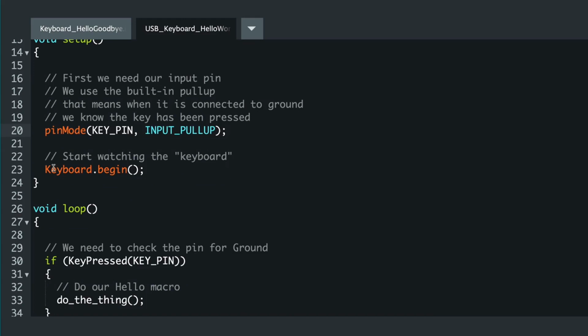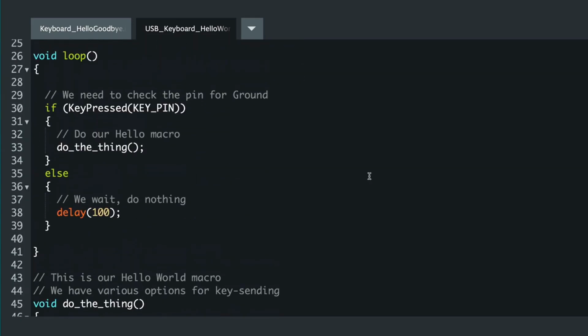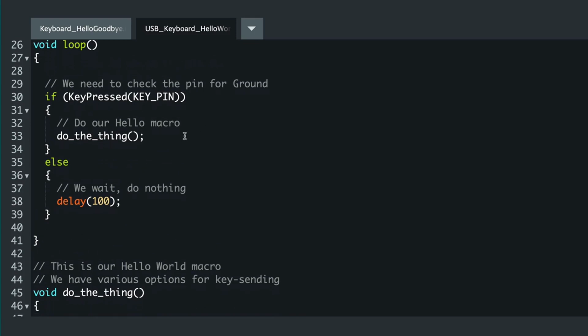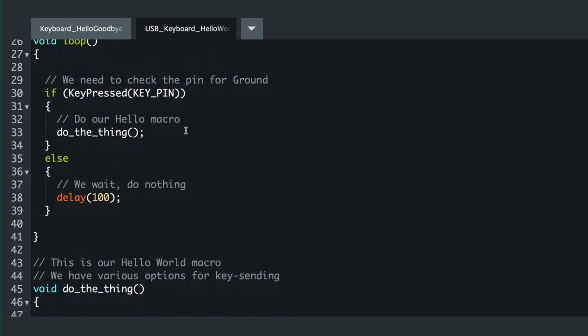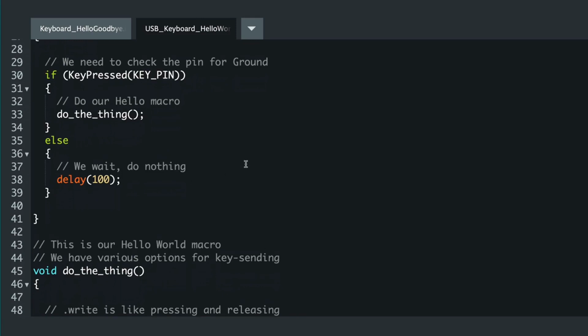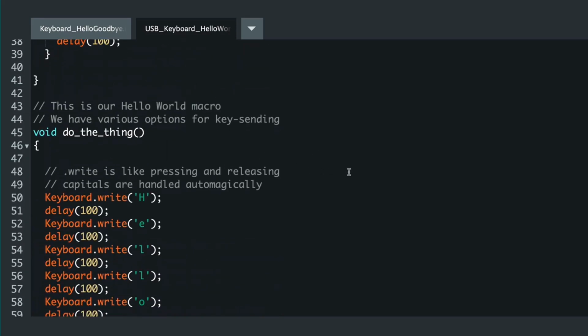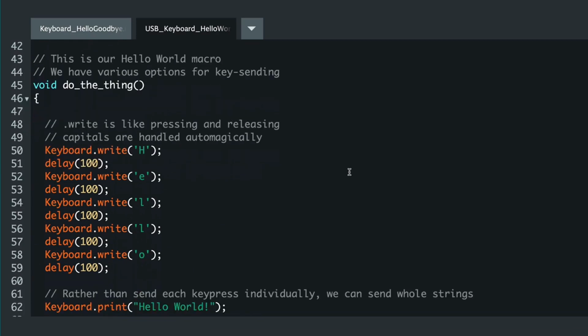The library needs us to say keyboard begin, and that tells the Arduino to be watching for key presses. And then in our loop, which will run forever, we say, was the key pin pressed? Did it go to ground? If it did, then we do our function, which I've called do the thing. And otherwise, we wait for a very short period of time, and we do nothing, and we go back to the start. And this is a very simple macro.